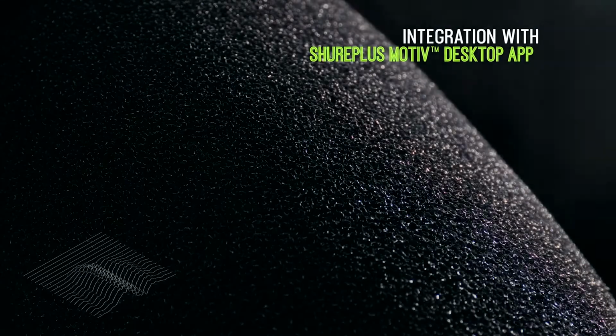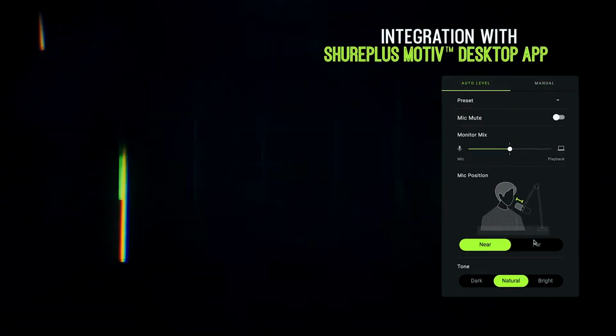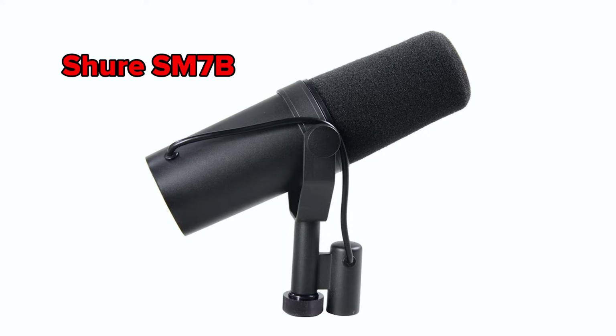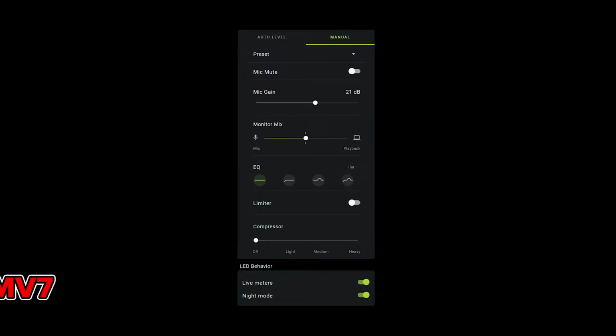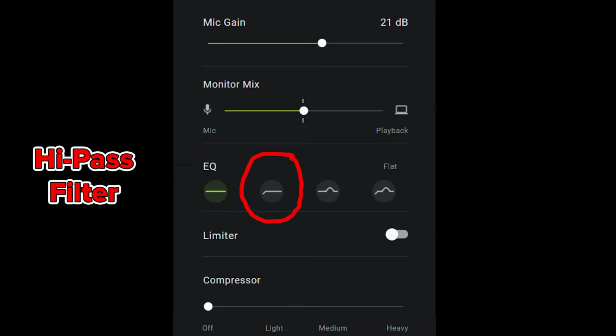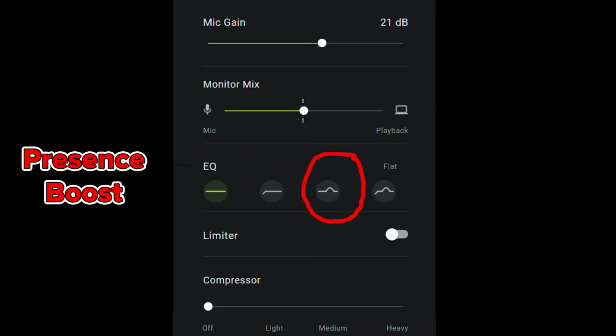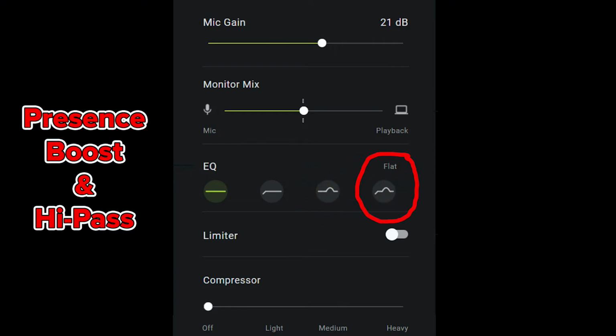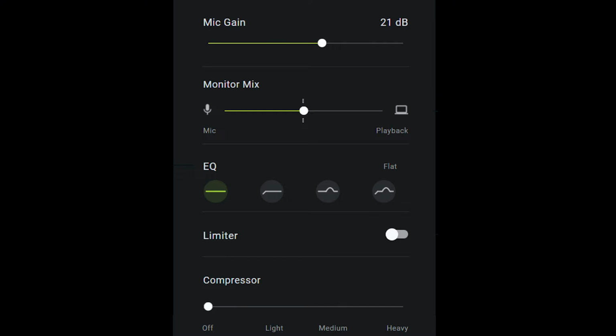Some modern USB mics have filters and EQ options built into the app, like the new Shure MV7, which is a new digital take on the classic SM7B. Here you can see EQ options. We've got flat, which is just normal, untreated, and we've got a high-pass filter. Then we've got what it calls a presence boost, which is a bump in the higher frequencies. And then we've also got an option for high-pass filtering and the presence boost. So you can see there's a few different EQ options here inside of the app for the microphone.